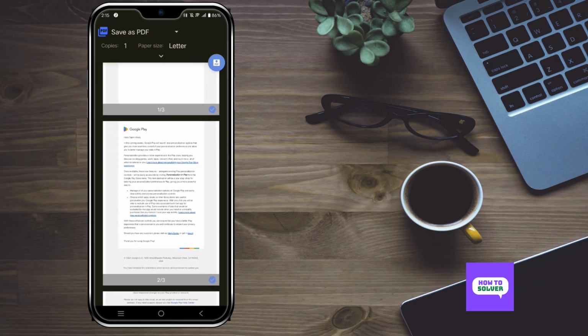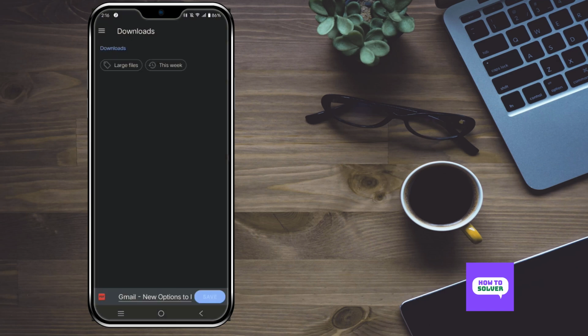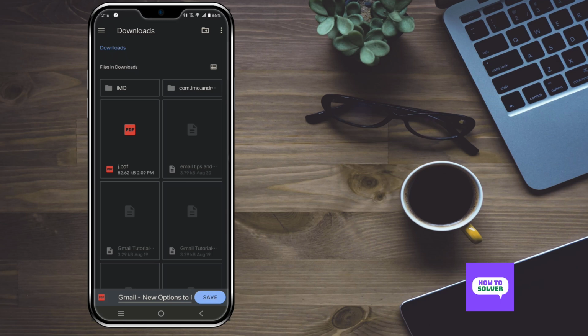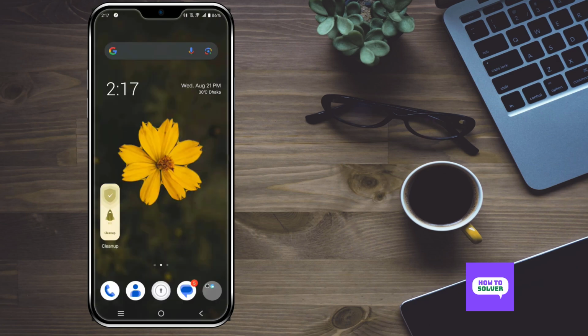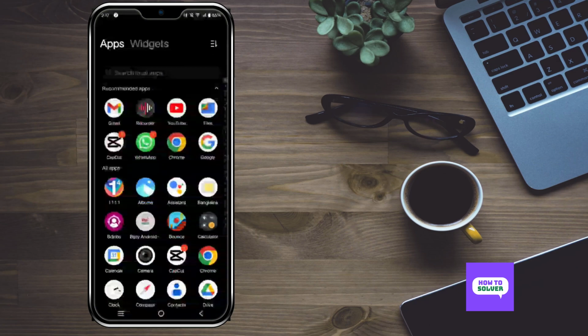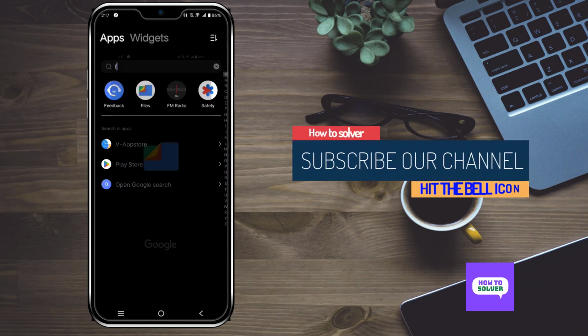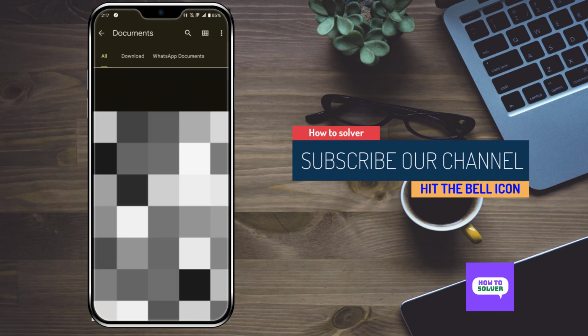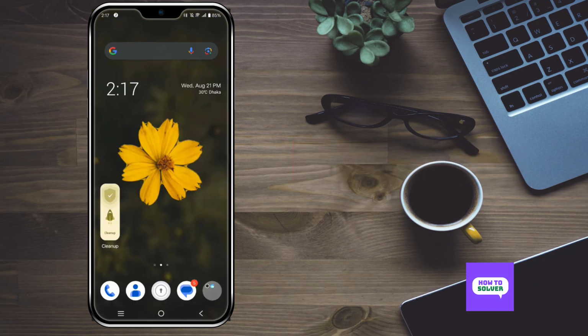Now you can see this email as PDF. Now you have to click on this icon. You can give this PDF a title. Now click on save. To check your PDF file, now you have to go to files. Now click on documents. Now you can see your PDF file here. So this is how to save email as PDF on Android.